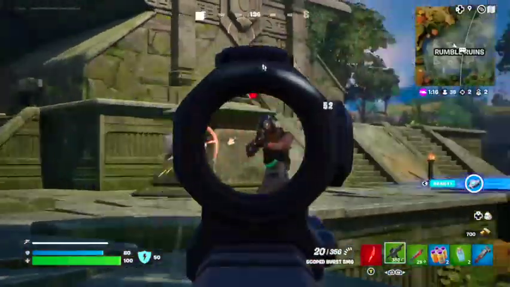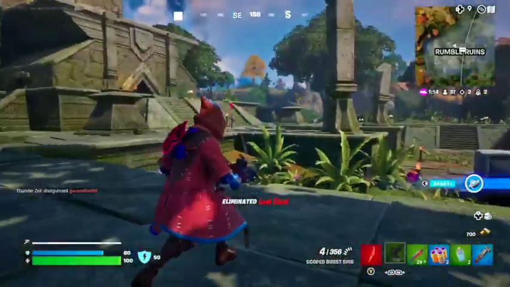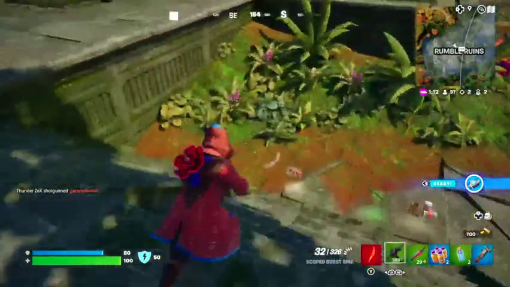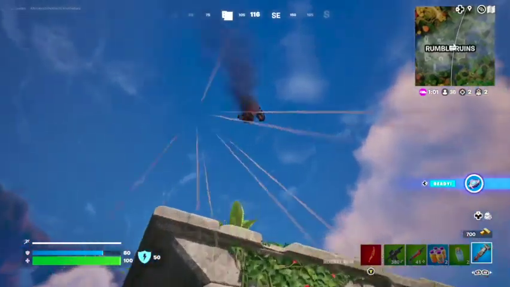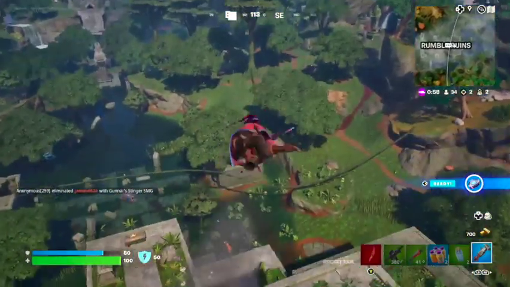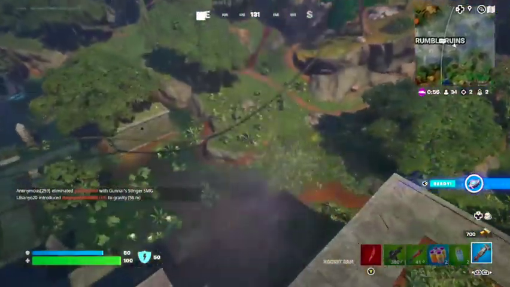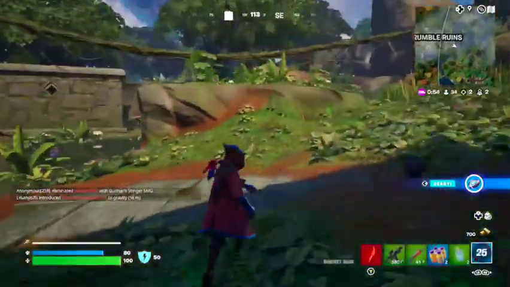Oh, this guy wants to smoke. Definitely scared me. I'm just gonna get out of here. Love the new rocket rams. Definitely a great addition to the game.